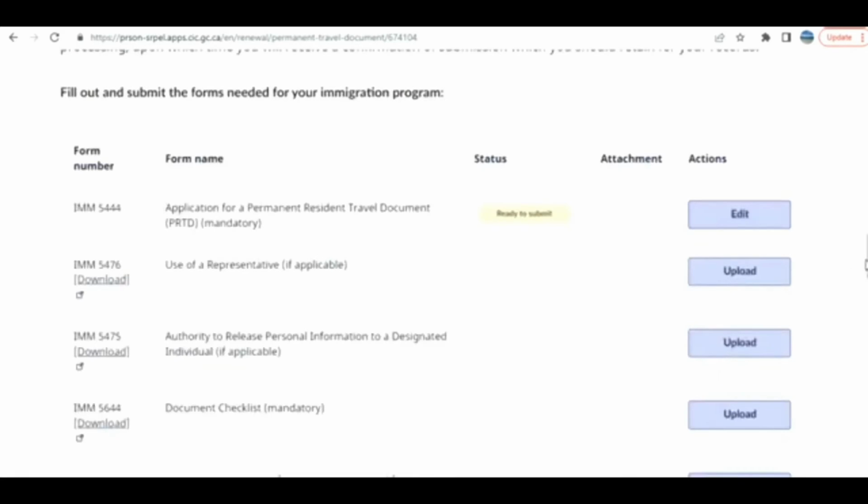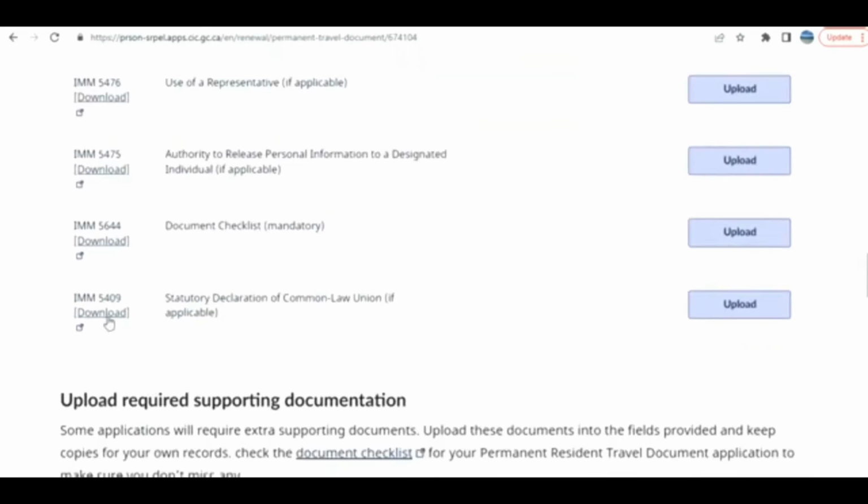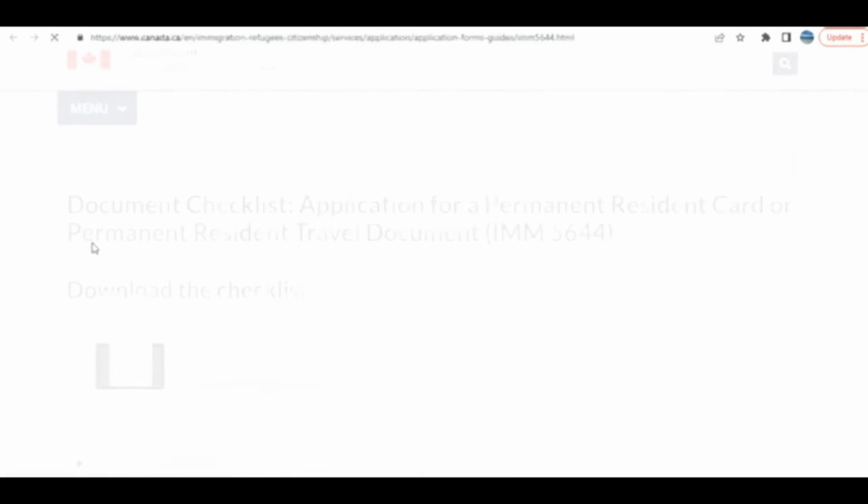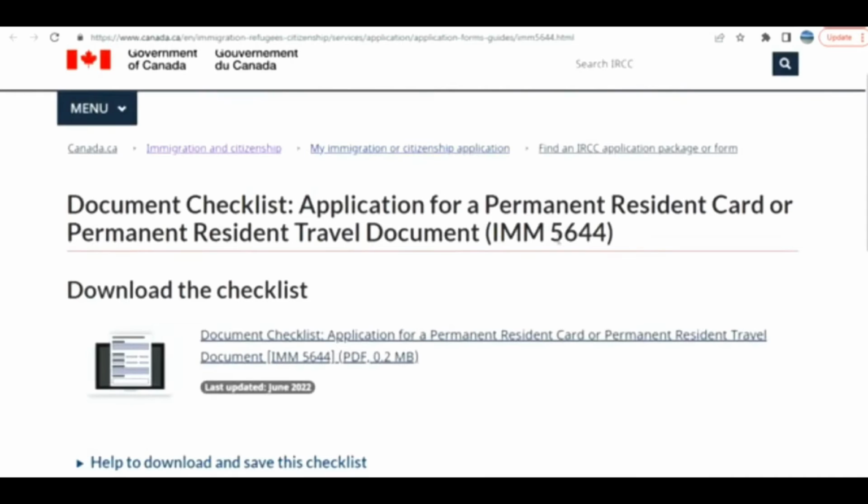So once you go, it says complete, and you go back to the main page, and it says ready to upload on the IMM 5444 application. That means you have filled it correctly, it's ready to upload. Now the next one would be our checklist, which is mandatory. So we have to open the checklist and download it. So let's download it, it's open.